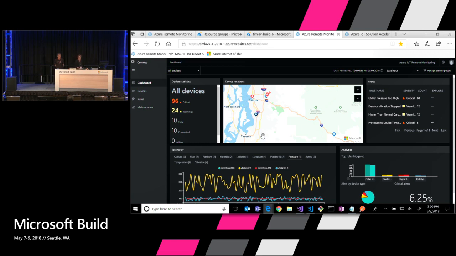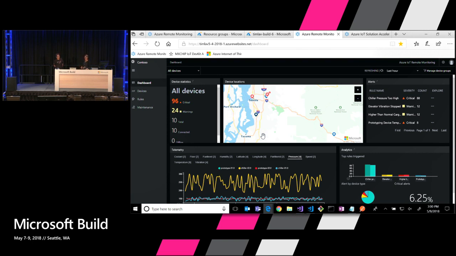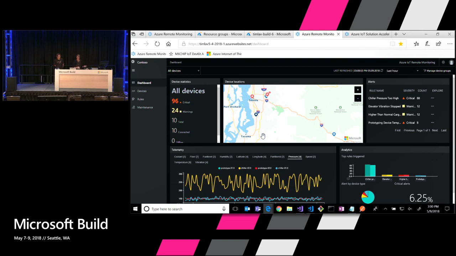So this is what the dashboard looks like out of the box. In remote monitoring, we deploy an application for you that's operator focused. So from an operator perspective, an operator can see devices on a map. They can see alerts related to the rules that are configured in the system and alarms that may be triggering. They can see live telemetry feeds from those devices, and they can see a set of analytics.